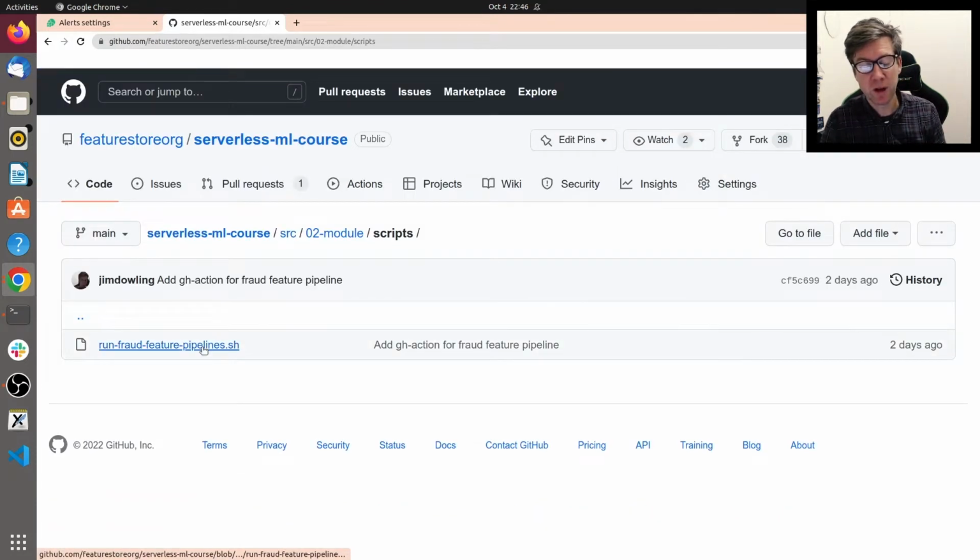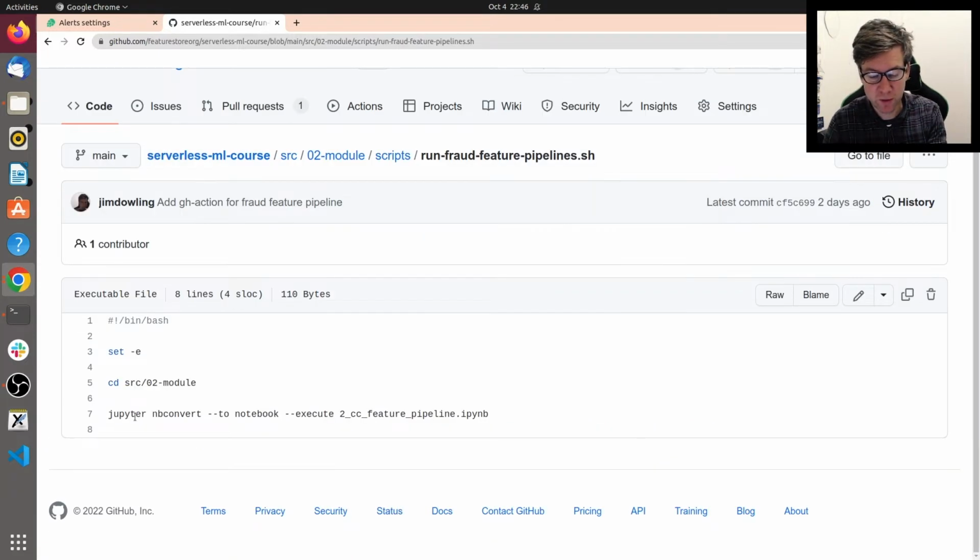We have a script to run this pipeline from a GitHub action, and this script is very simple. It just basically runs Jupyter nbconvert and executes the notebook. So it's going to execute from the first cell to the last cell.